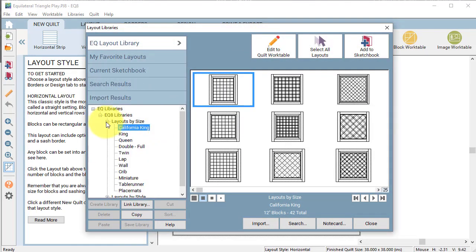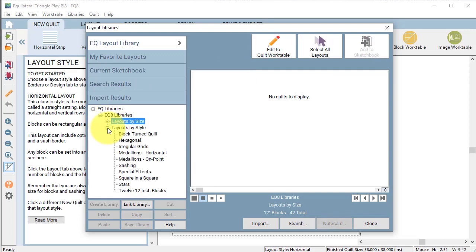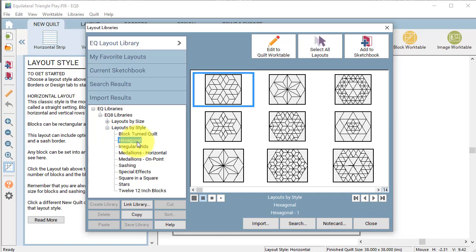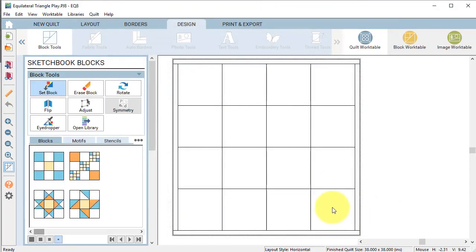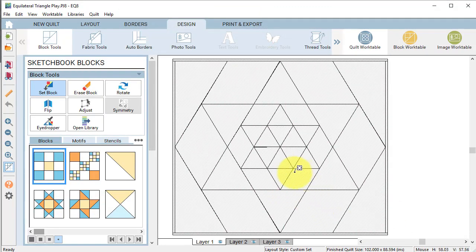And in the EQ library, I'm going to go to Layouts by Style, go to the hexagonal layouts, and I want to select, actually I think I'm going to select this one here, which has those 6 equilateral triangles in the center. And I'm going to select Edit to Quilt Work Table. And so that is going to open this in my quilt work table.